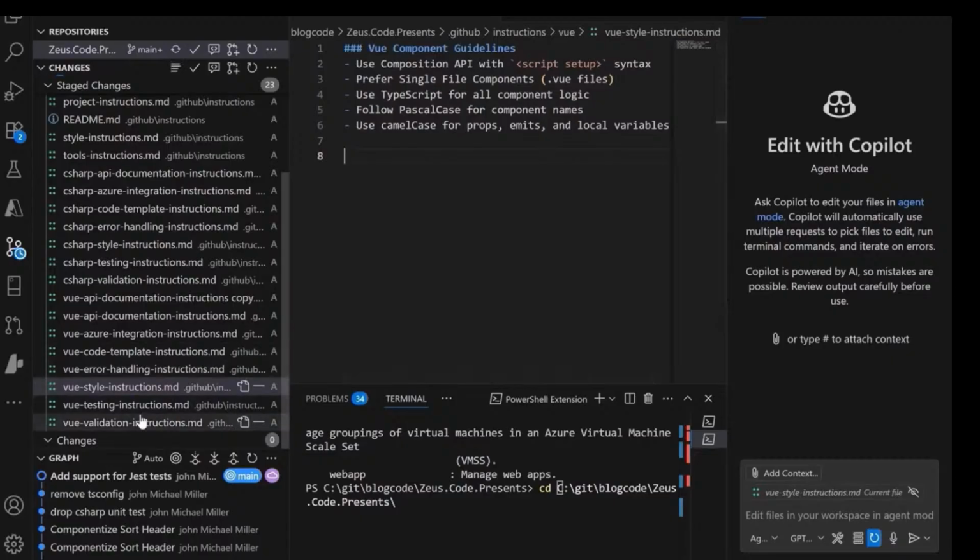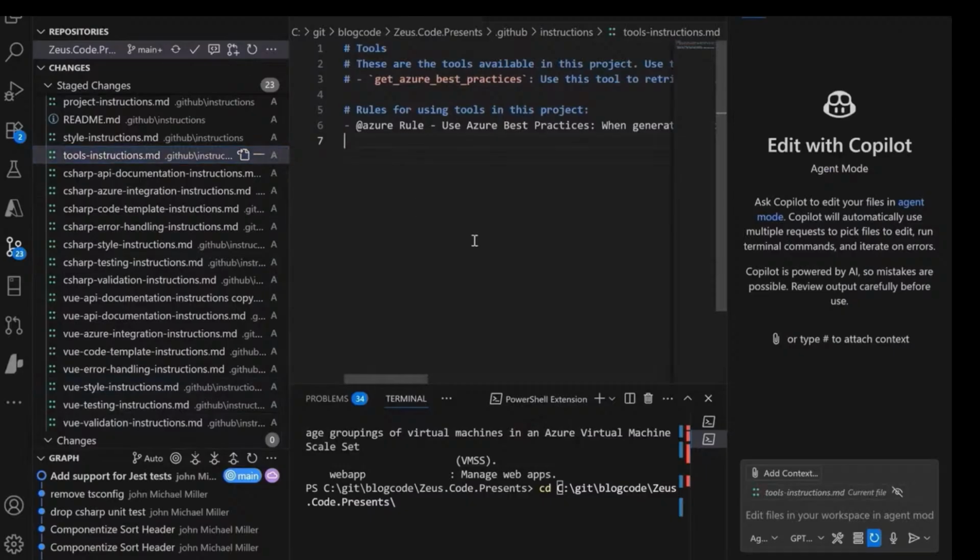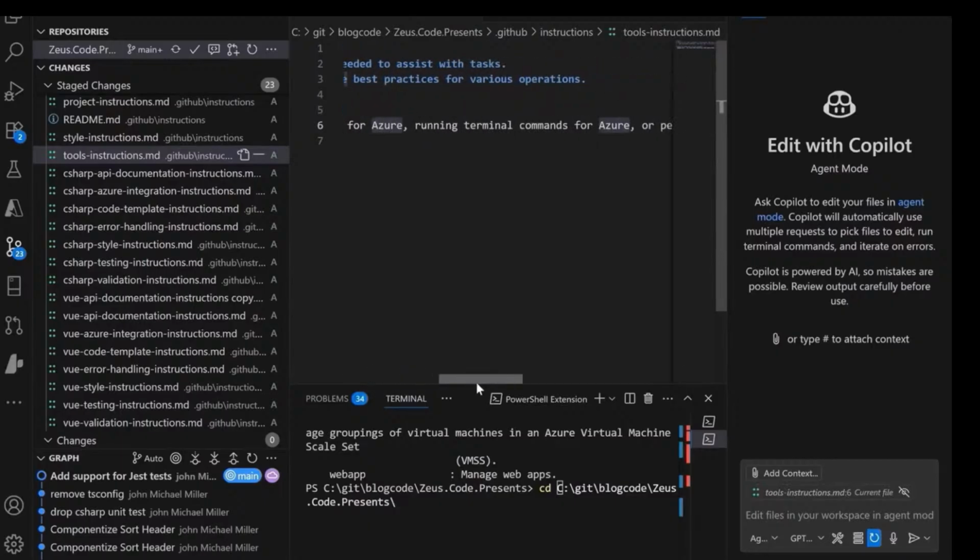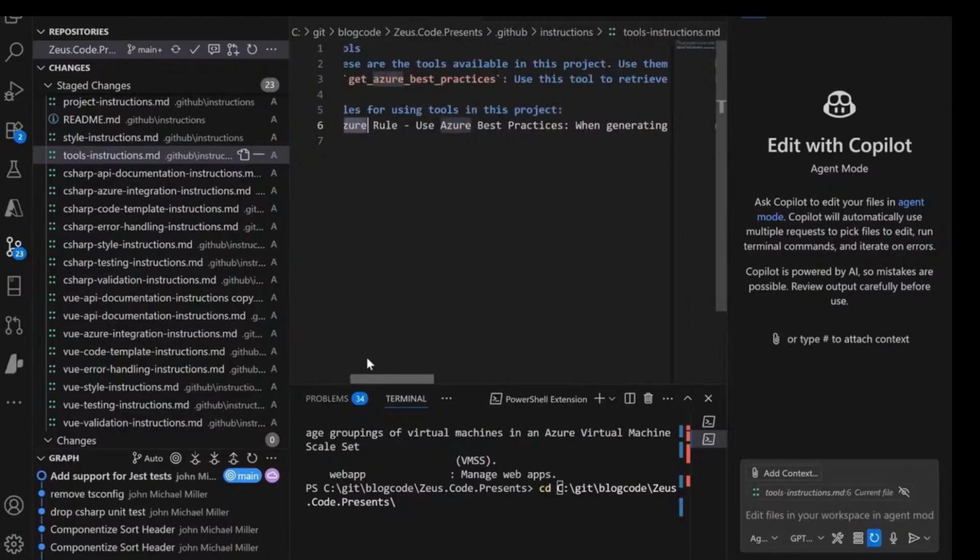And then the tools is up here, and these are applicable. So this is an example of a specific rule that you can define. So here is what's called an Azure rule with the @Azure sign, and this rule basically tells the Copilot that when you're doing actions related to Azure, use the Get Azure Best Practices tool, and what that contains is best practices for dealing with Azure resources, and it will provide guidance related to those best practices.